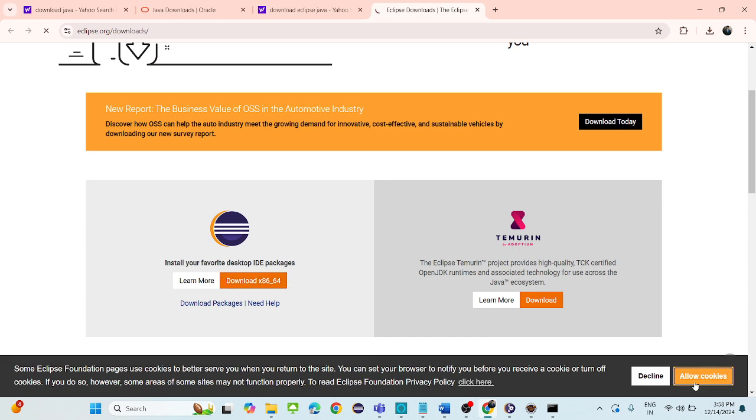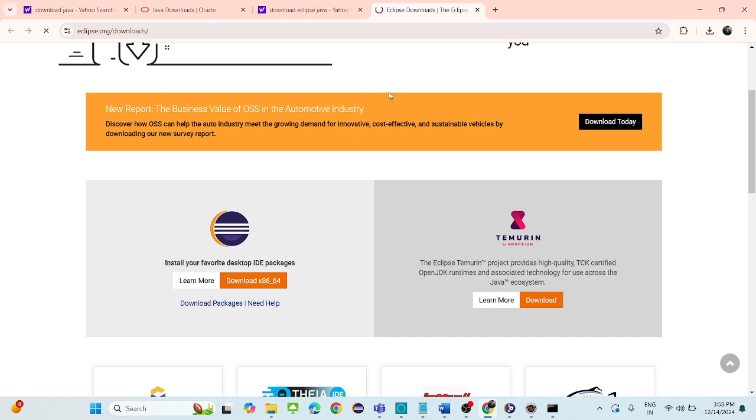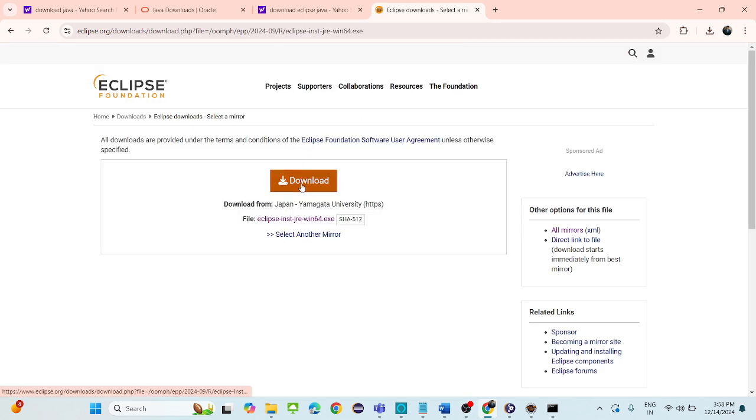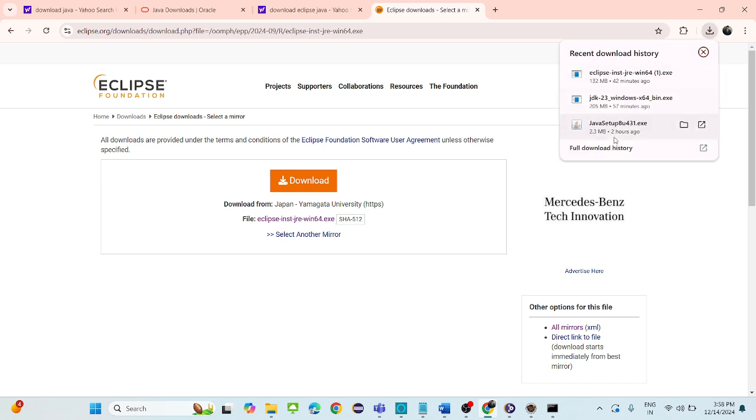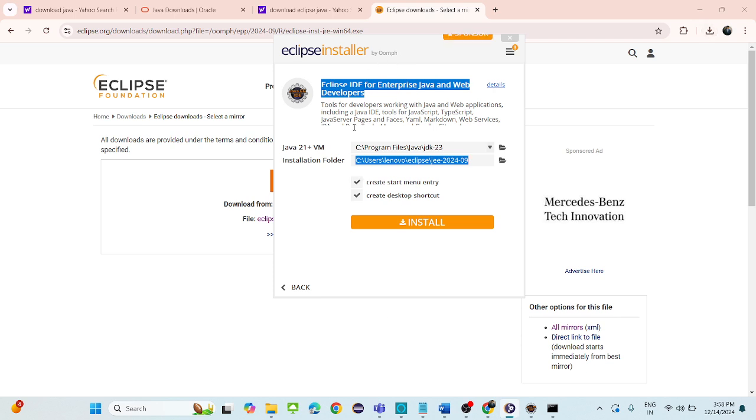The next page will come for the download. After clicking on this, guys, the download will start. I have already started it because this one is an installer, guys. After opening the installer, this window will come. On this pop-up you can see a list of Eclipse packages. You have to choose this one, Eclipse IDE for Enterprise Java and Web Developers. Just click on it and it will start the installation.